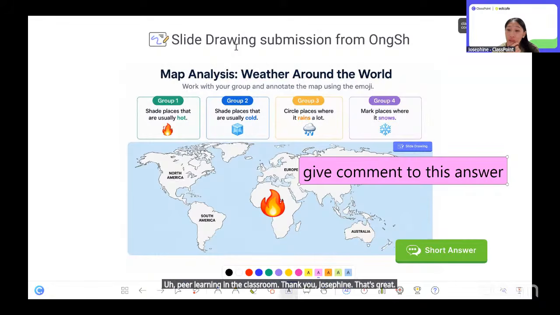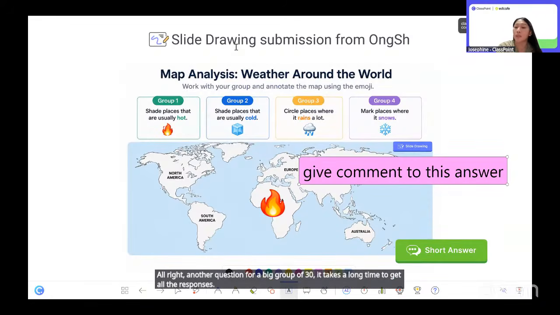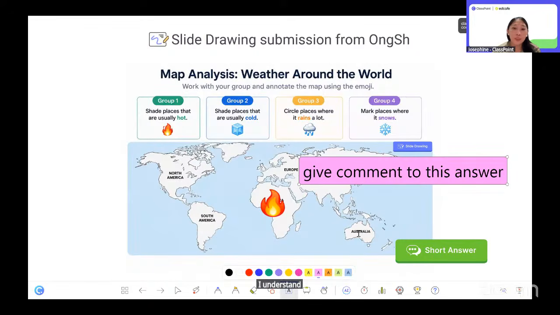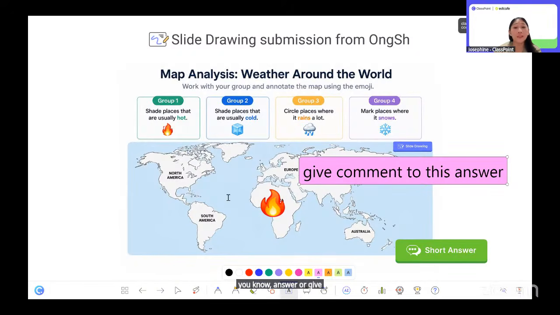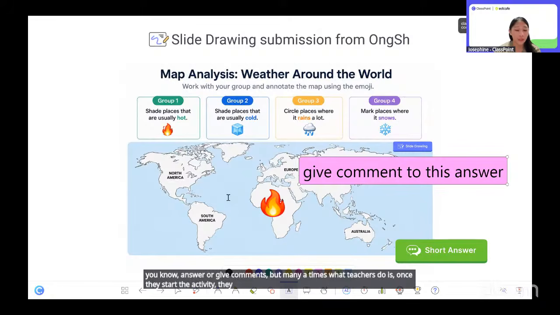Another question: for a big group of 30, it takes a long time to get all the responses. What can be done about it? I understand sometimes it's really hard, even though we try to push the students to answer. One thing we know is that they may not have sufficient understanding, and that's why they don't know how to answer or give comments. But many times what teachers do is, once they start the activity, they just let it run until they receive all the responses or sufficient responses from the students for them to go on.